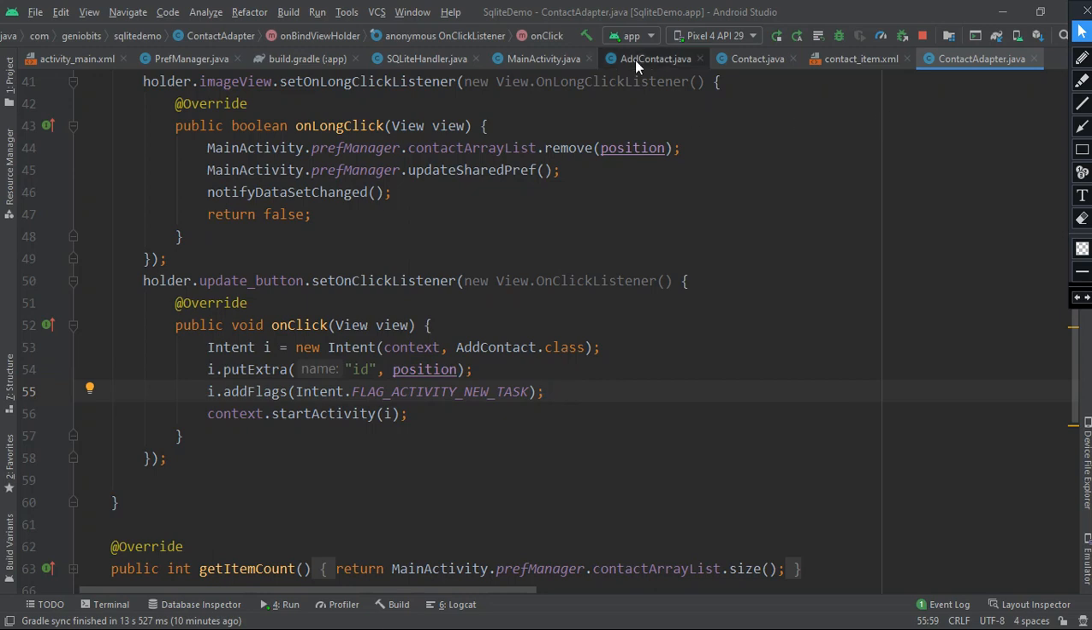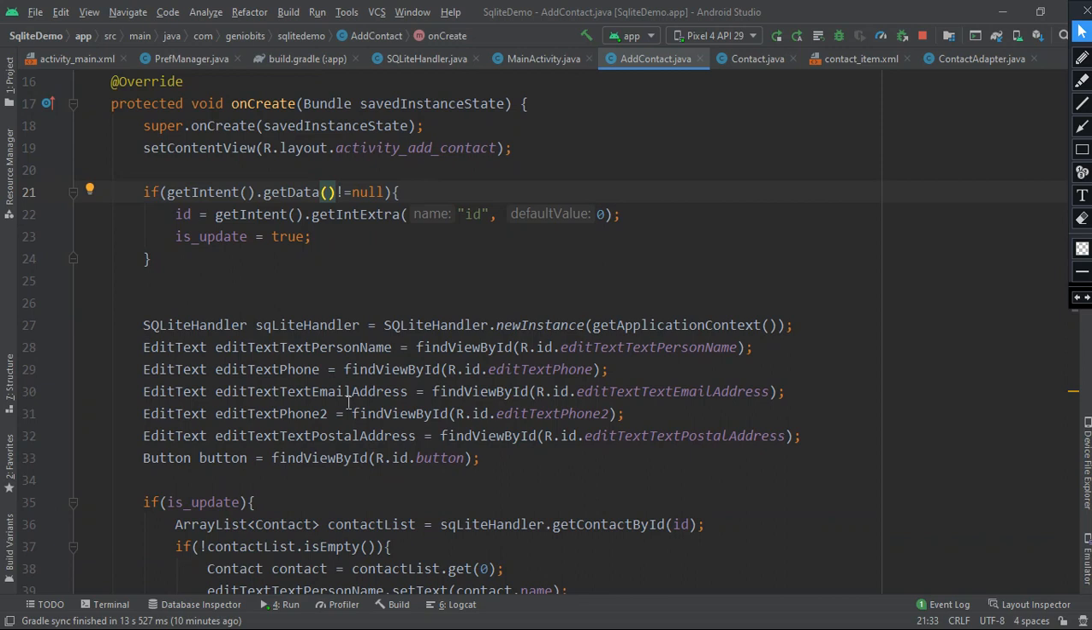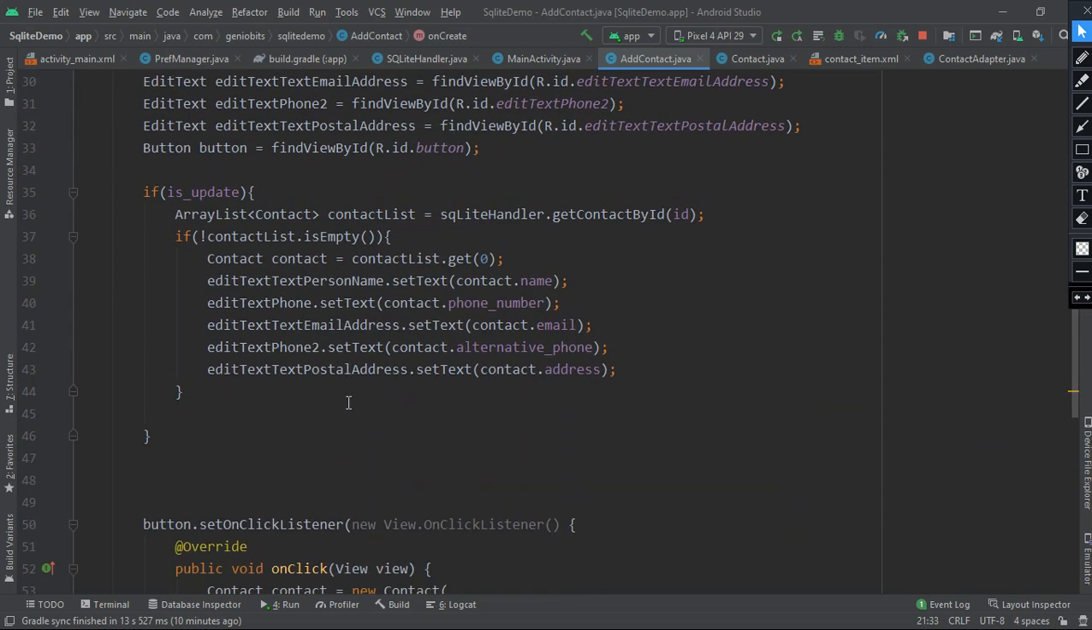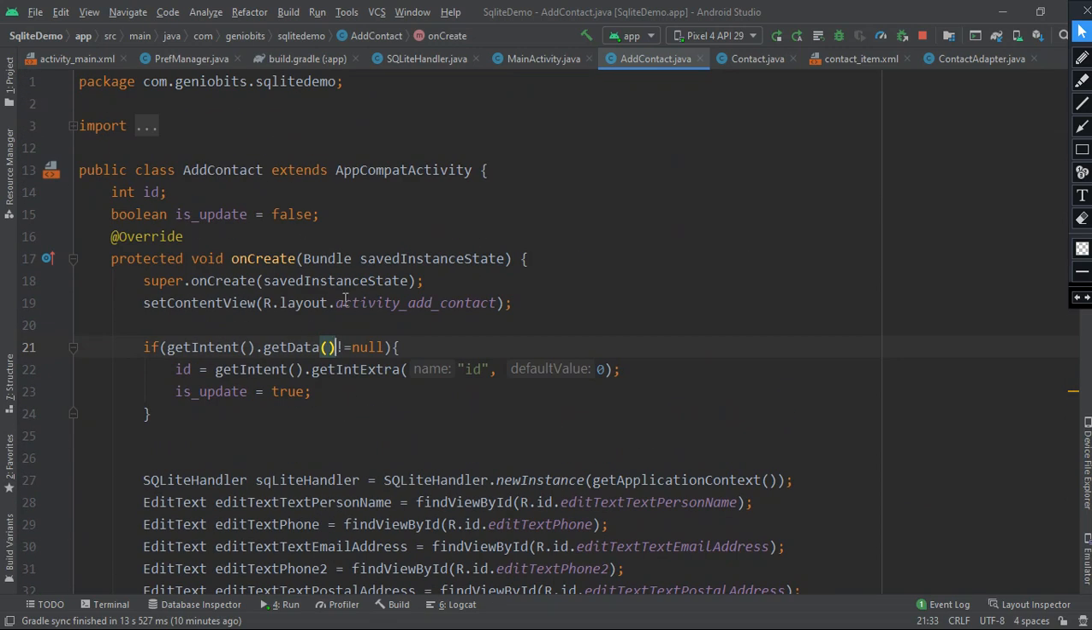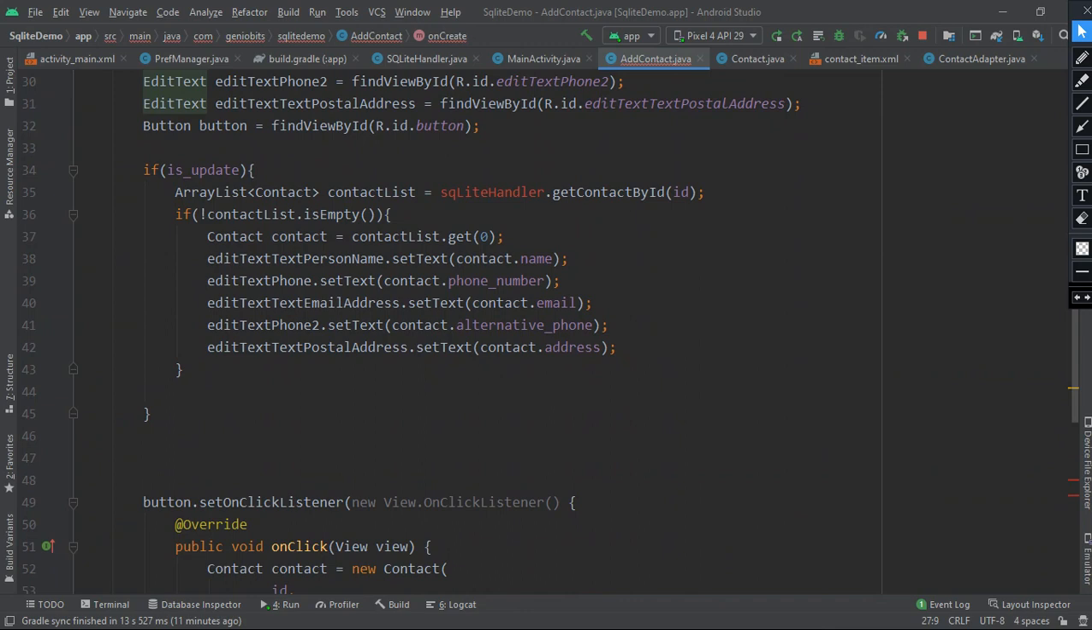Okay, now I will just go back into our add contact class. Here we are getting the id. Here we need to change, like getIntent is not proper thing. getIntent().getData() should not be null, and we will just remove this SQLite handler if we are using. Okay, so we just remove it so that we will know where we have to change it to the preference manager.